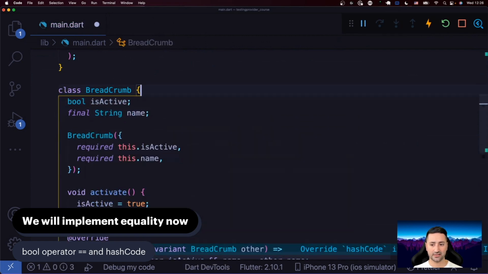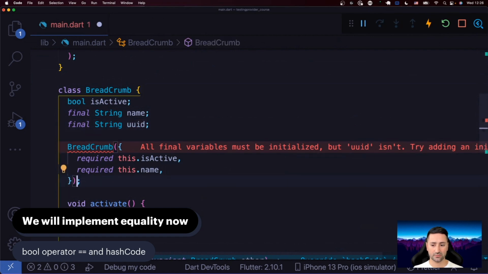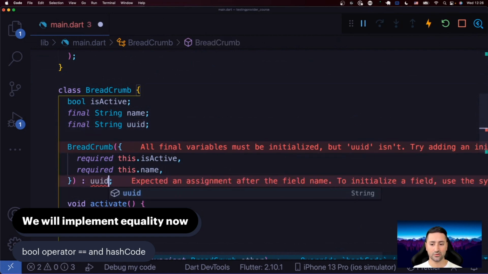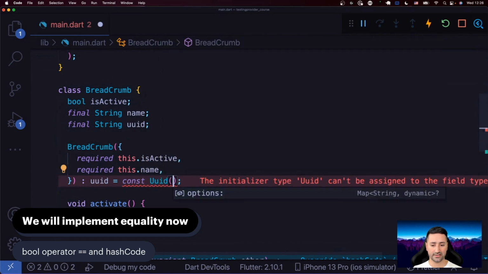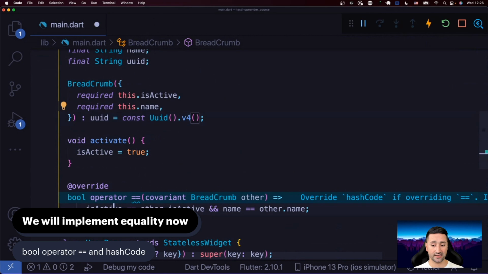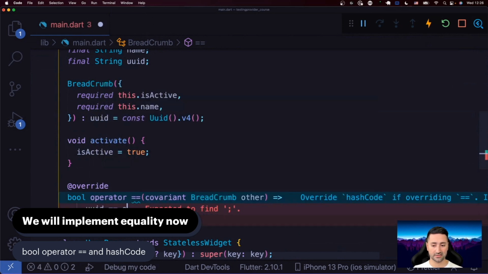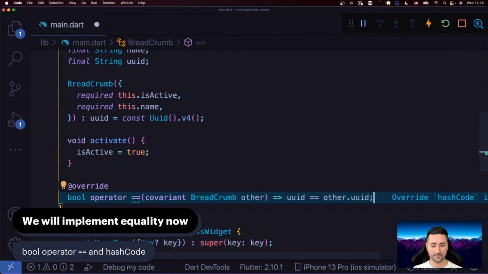So we're going to say final String uuid. And in here, we just say uuid is const Uuid().v4(). So now we have a UUID. And then in here, we can just compare that. Okay. So let's say uuid is other.uuid, just like that.